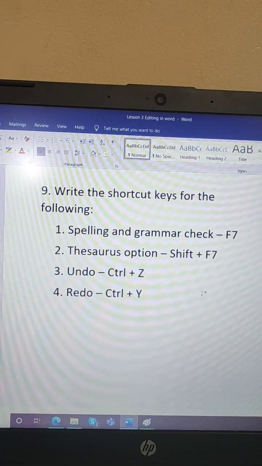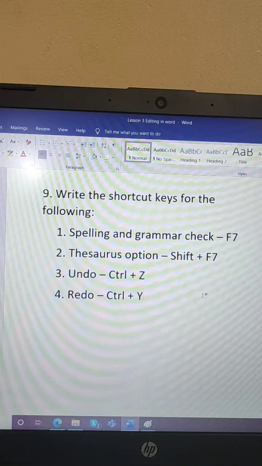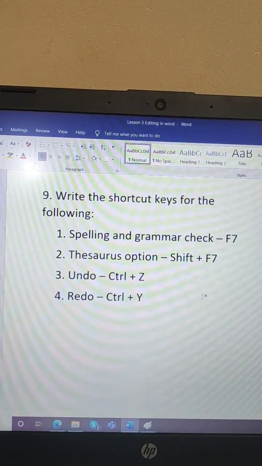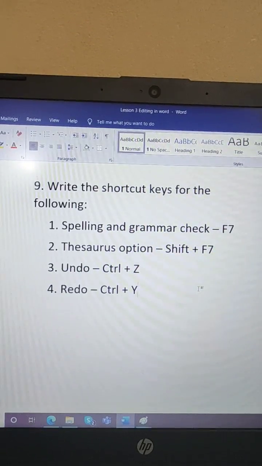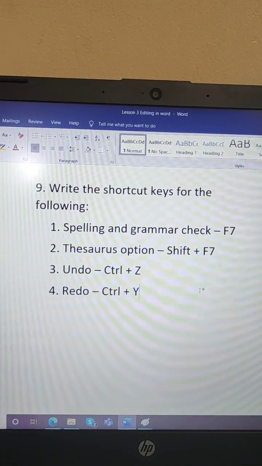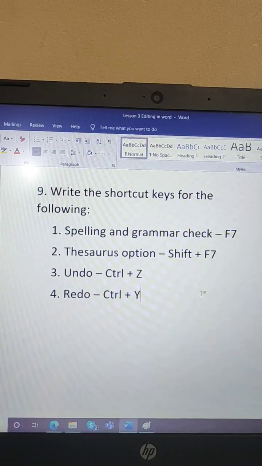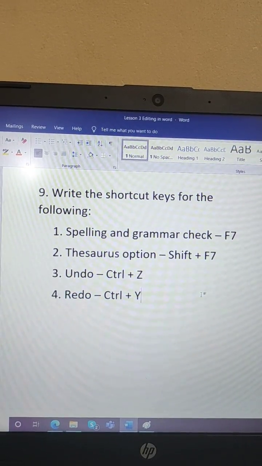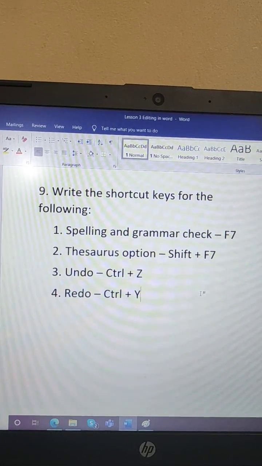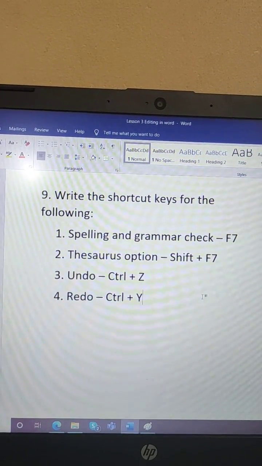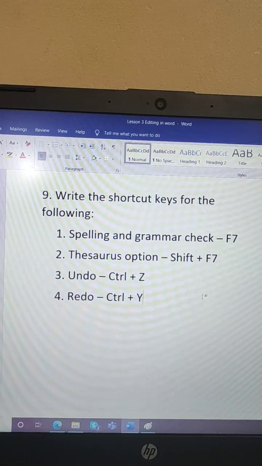Okay, now the last one is write the shortcut keys for the following. First one is spelling and grammar check. You can go to that feature by simply clicking on the F7 button which is available on your keyboard. Now the second one is thesaurus option. It is by pressing Shift plus F7. Keep pressing the Shift key and then press the F7 key. Then you can go to the thesaurus option.